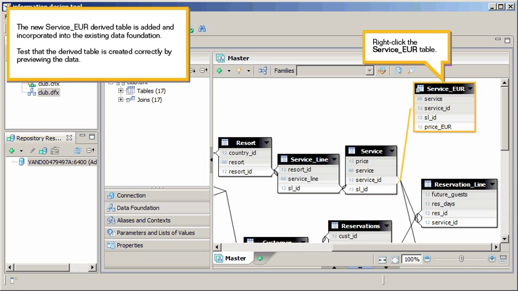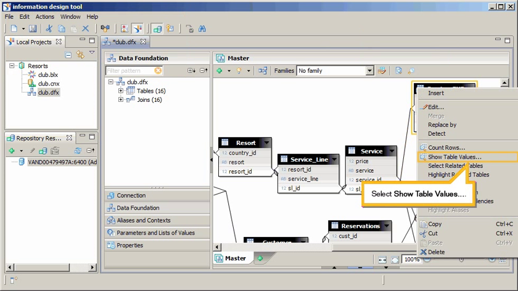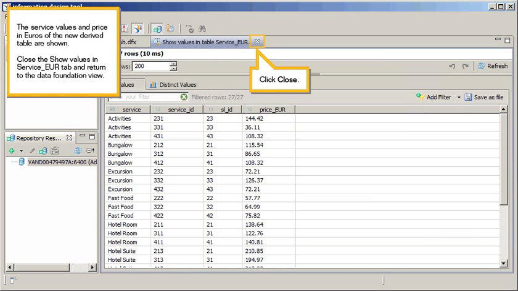Test that the derived table is created correctly by previewing the data. Right-click the Service EUR table. Select Show Table Values. The service values and price in euros of the new derived table are shown. Close the Showed Values in Service EUR tab and return to the Data Foundation view.